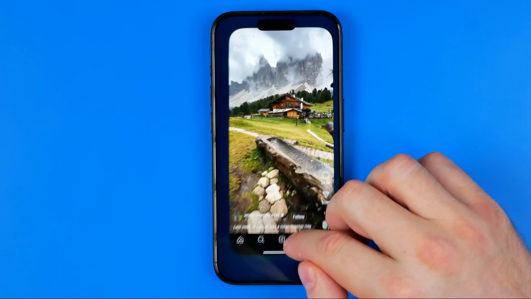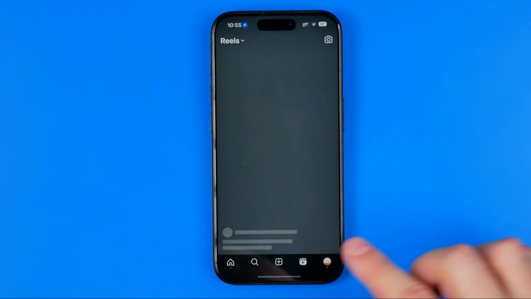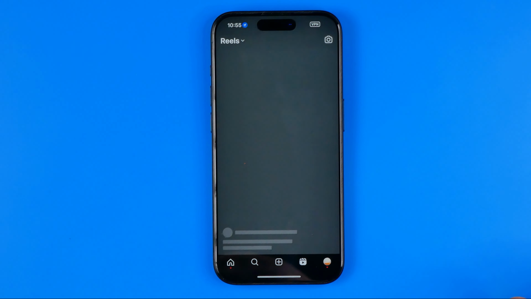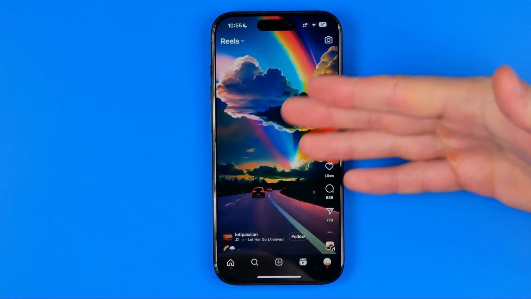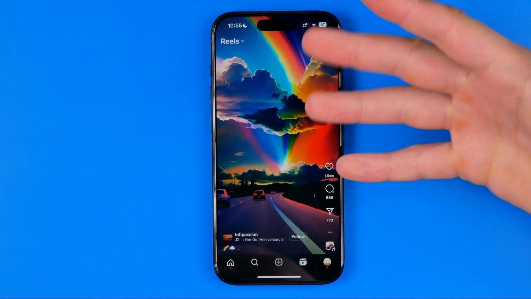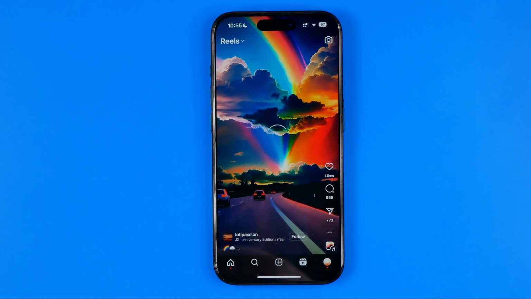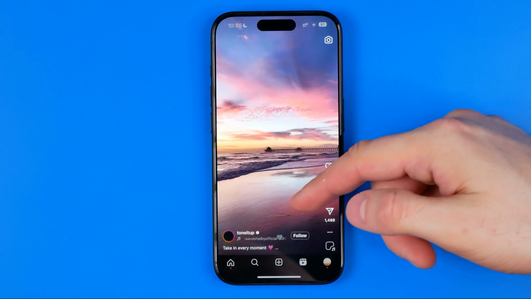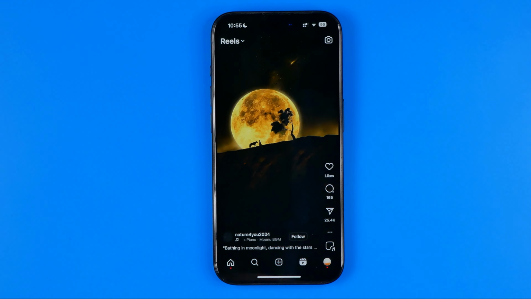However, guys, if we close the Instagram app and then open it up again, it is not gonna work, because each time we reopen the Instagram app, it will reset the reels watch history. As you can see, now it shows me different reels. I got some problems with my internet connection, but I think you got the point. Now we see different reels here.